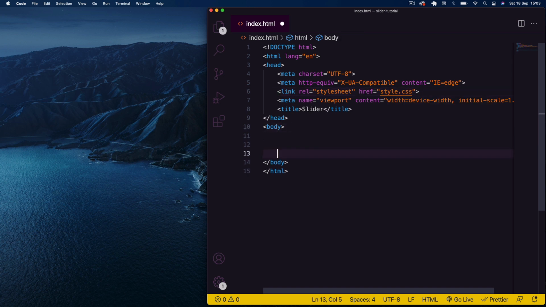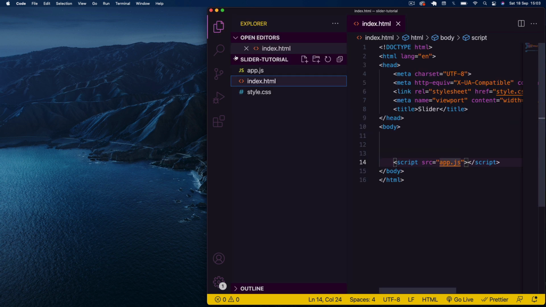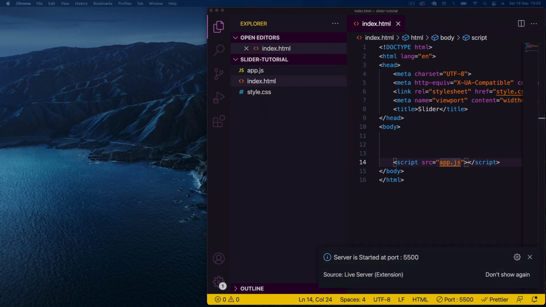And then in the body, we'll just link to our app.js. So we'll just say script source, and then we'll just say app.js. Okay, so now let's just open this in live server. And I'll bring this over to my other screen here.